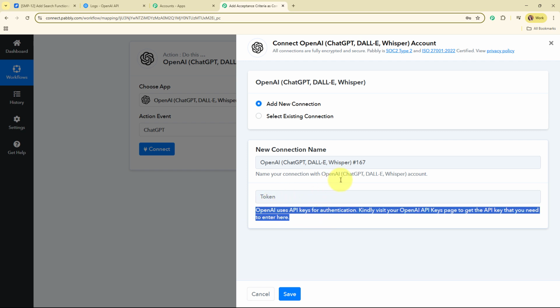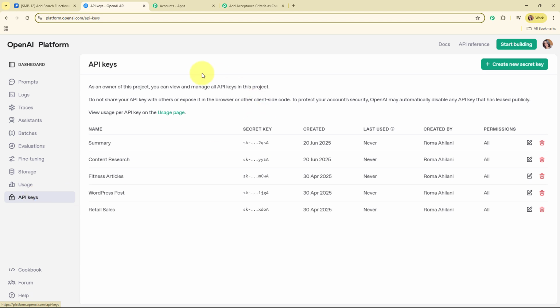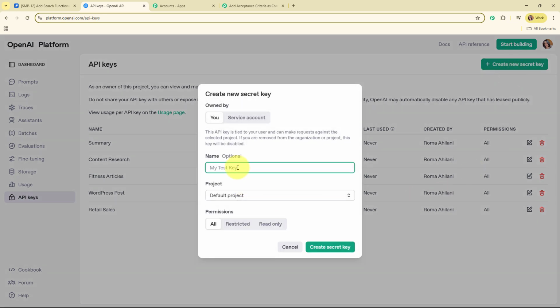So following the instructions given below, I've already logged in to my OpenAI account, and from here I'm going to access the API keys given in the left sidebar. In the API keys you can see some existing keys. So I'm going to generate a new key by clicking on this create new secret key, and I'm going to give a name to my key, that is acceptance criteria. Alright, so now I'm going to select the project as default project, and then I'm going to create the secret key.